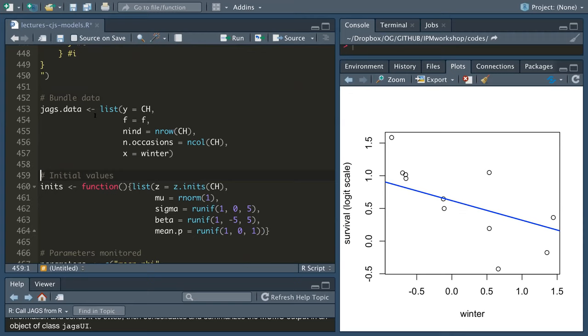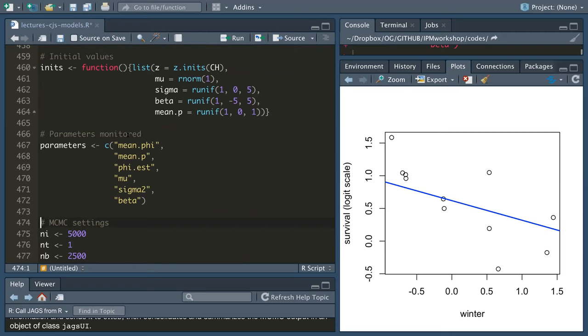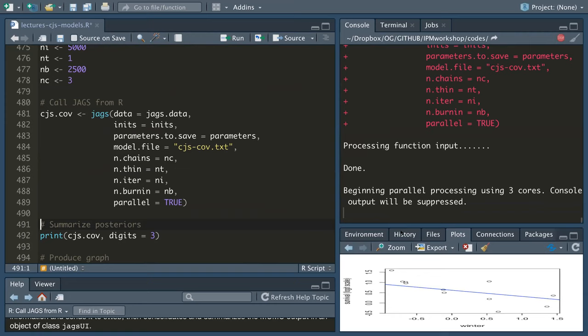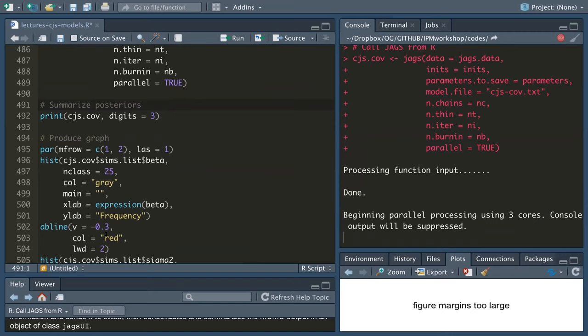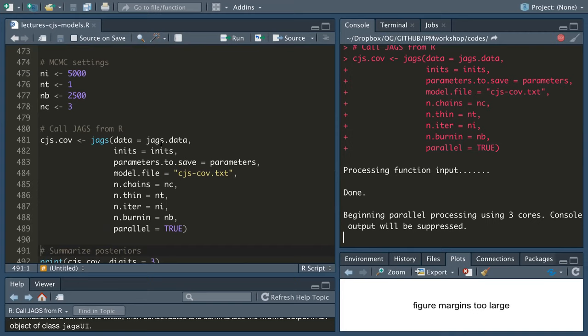So that's a nice model, and you can run that. Again, the list of data is the same except that now we have the covariate, which is new. Initial values, the parameters you want to monitor, number of iterations, and then again you run JAGS. It takes more time. Why? Oh, I have three chains and I'm using more iterations than before, I think, so it takes a bit more time.